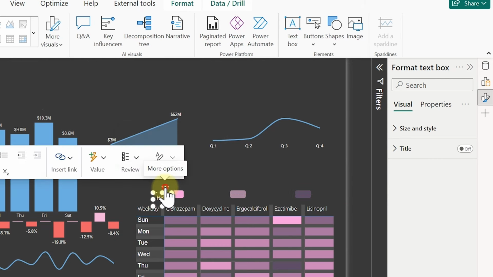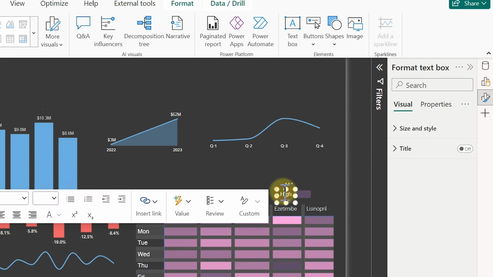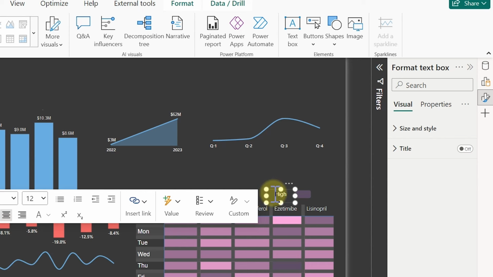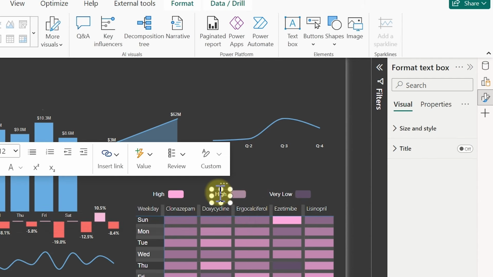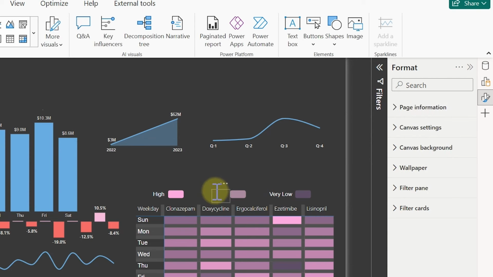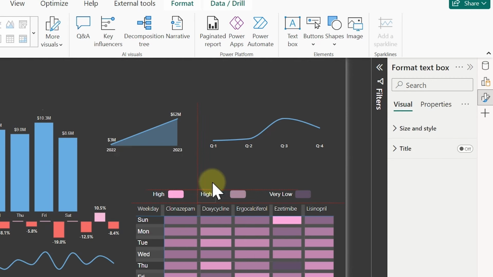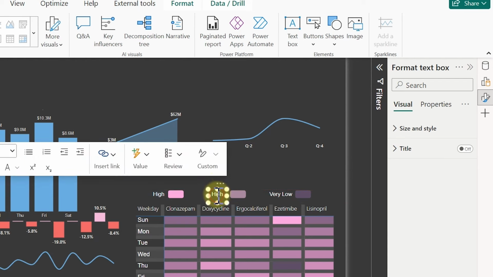So Ctrl C, Ctrl V to paste it in. And then Ctrl V again. Remove this over here. This one should be stretched a little bit. This should be very low. This one should be low. So this one should be low. So here we go. So we have gotten those legends created.